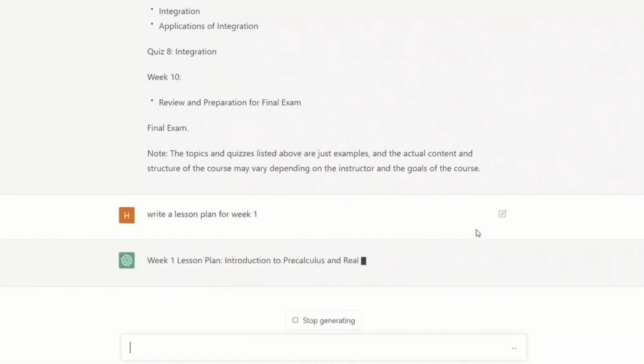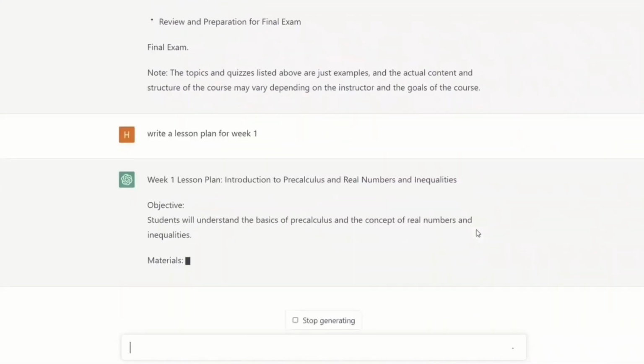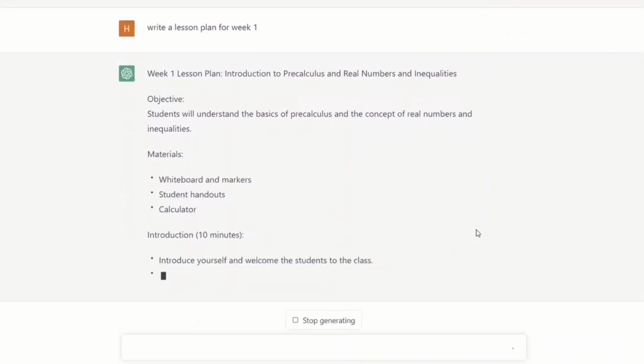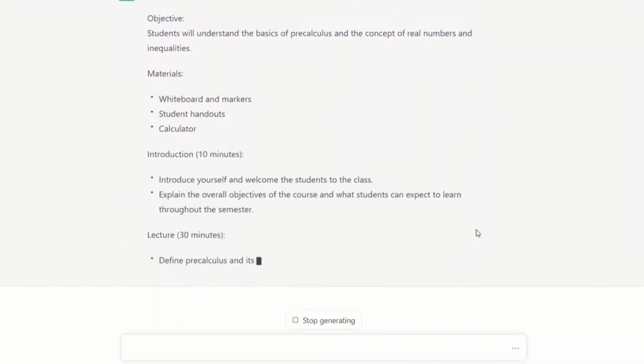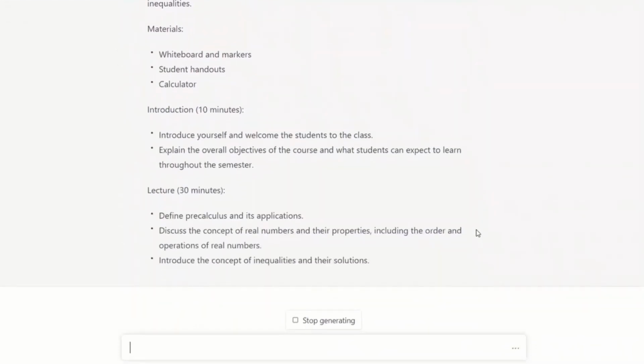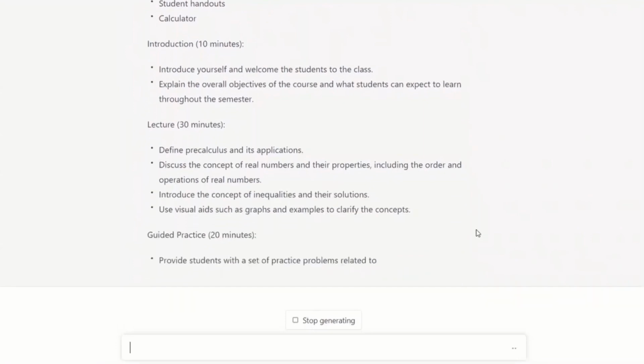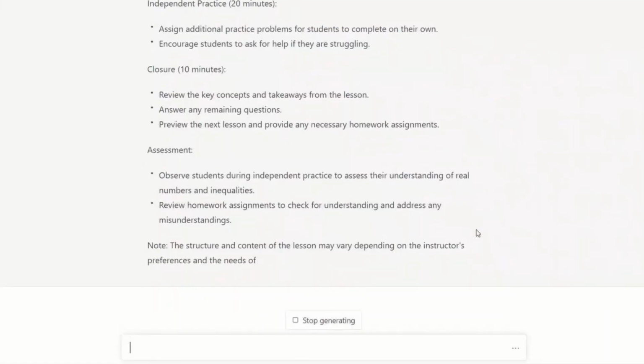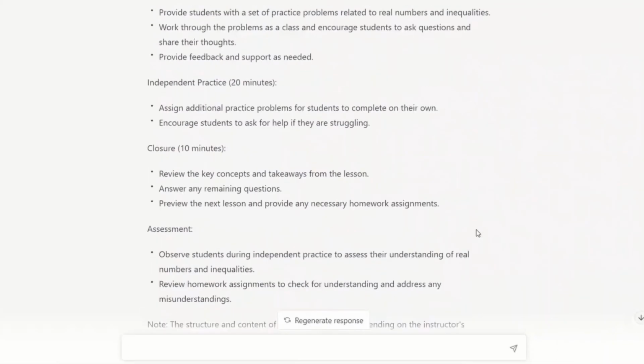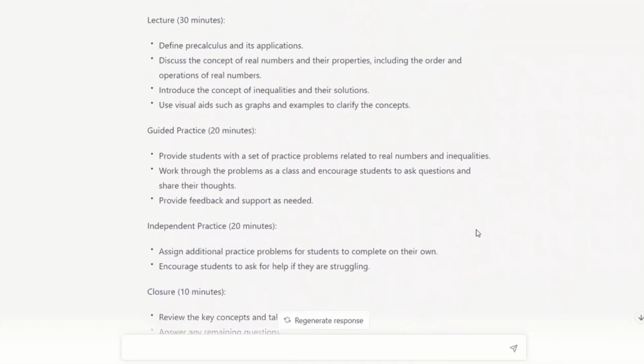Now for the results of this one, I'm going to speed it up, but basically you can see that it'll come up with an objective, tell you what materials you would need, and then come up with kind of an outline for what you should be covering, how long it should take, and so on. Now, if you notice, it suggested doing some guided problems.